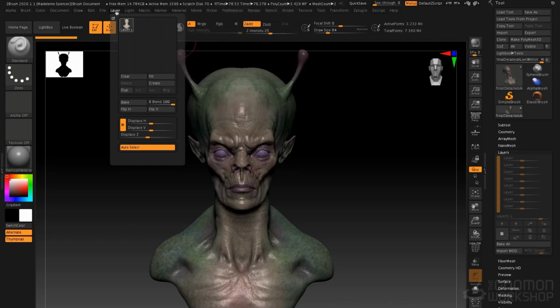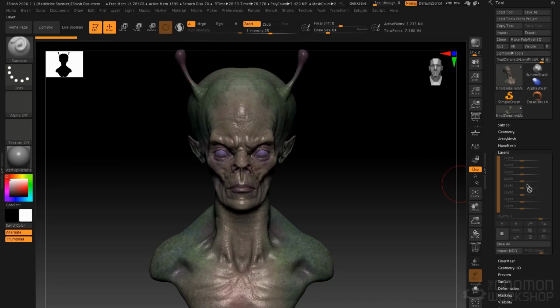The Layer menu up here at the top of the screen is, for all intents and purposes, not really used anymore. You might find it useful if you were using the document window to create an alpha, but even those are antiquated techniques at this point. So it's best to just disregard this layer menu and only focus on the layers menu found under the Tool menu. So here we've got our alien bust.